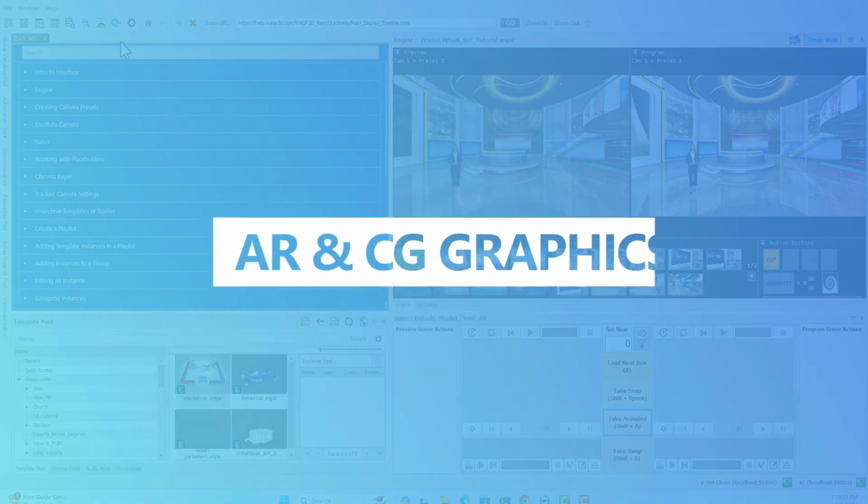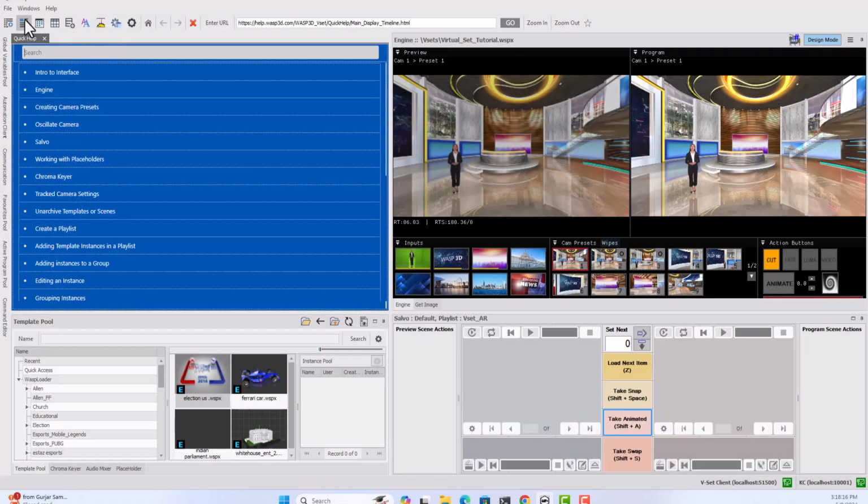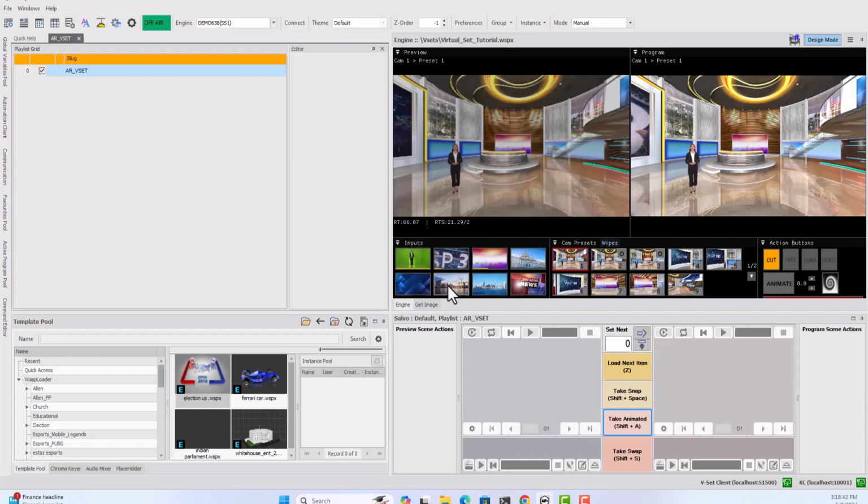In this tutorial, we will learn how to play AR and CG graphics in the virtual set. To play the AR, first create a playlist, give it a name, and select CG. The CG playlist is designed to work with rundown with minimalist operation. Users can work on the salvo panel to control the triggering of instances in the CG playlist.